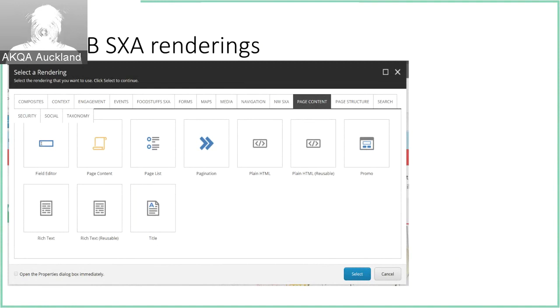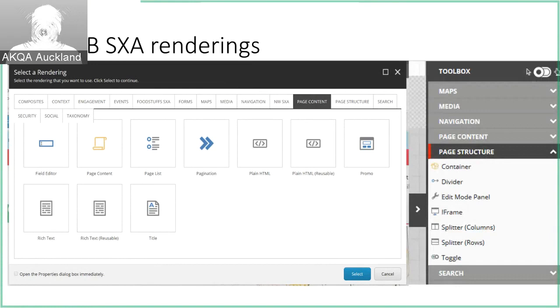At the same time, they also have a feature of drag and drop. This toolbox, you would notice that it's almost the same thing as you see in the select rendering. The toolbox is a new feature, and the select rendering dialog is something any Sitecore developer would have already worked with. The only difference is in the toolbox you can drag and drop and put it on a placeholder on a page. Here you have to select it.